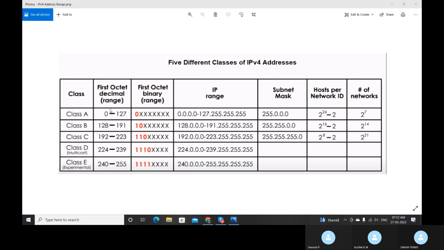Now the IPv4 address is divided into 5 different classes, and each class has a different range, meaning one should not overlap with another. That's how they have designed these classes. So class A is 0 to 127, class B is 128 to 191, class C is 192 to 223, class D is 224 to 239, and class E is 240 to 255.